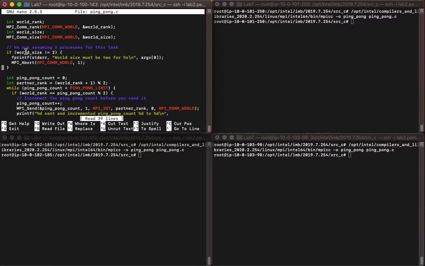So here, as you can see, if the world size is not equal to 2, that's why it threw an error when we ran with 4, because 4 is not equal to 2. So this program runs only with 2 processes. Then we get this error: world size must be 2, and the variable is world rank, right? That is the rank.